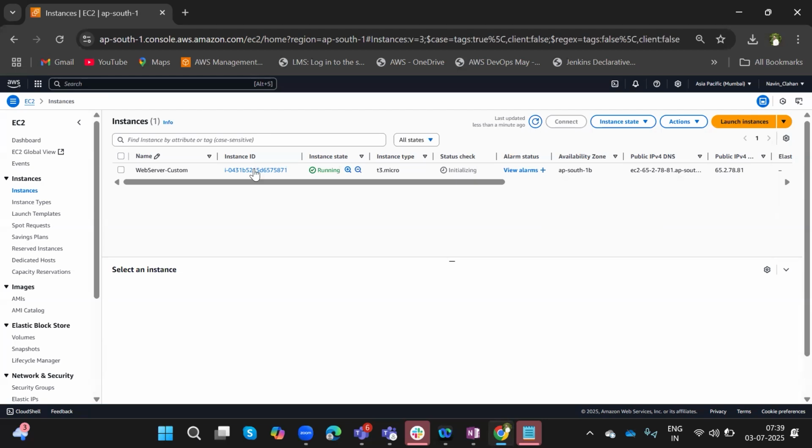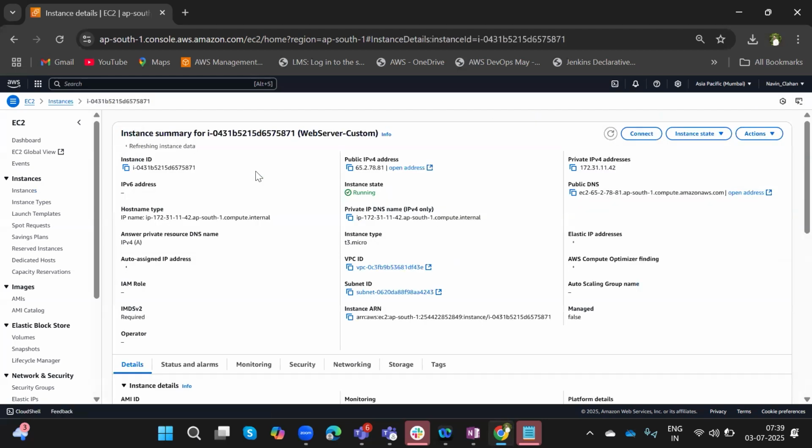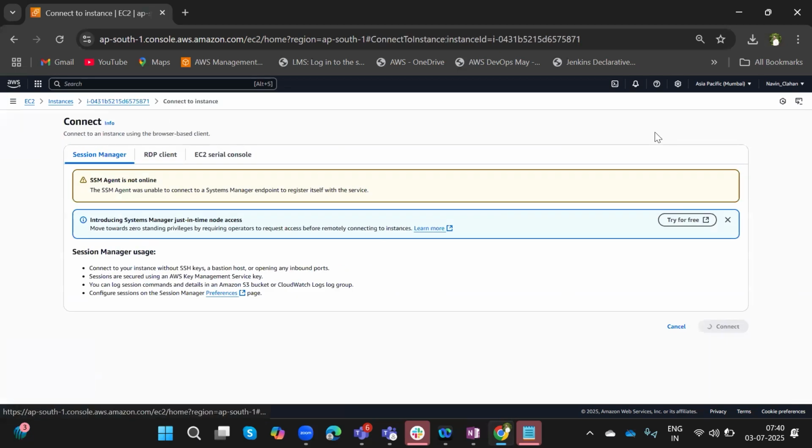If you click on this instance ID, you'll get all the information, like the public IP address, the private IP address, instance state, and we can see the public DNS name. This is nothing but the instance, and we click on Connect now.